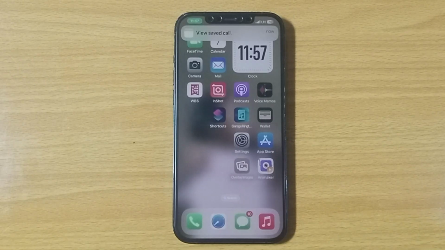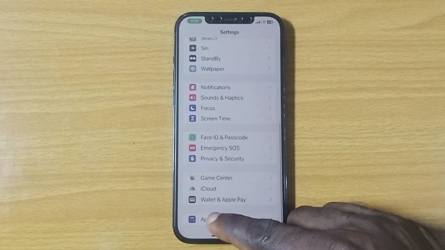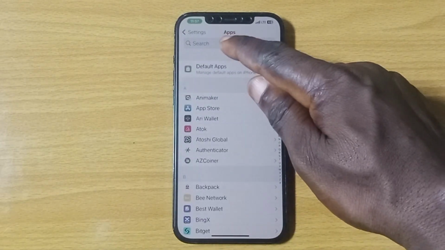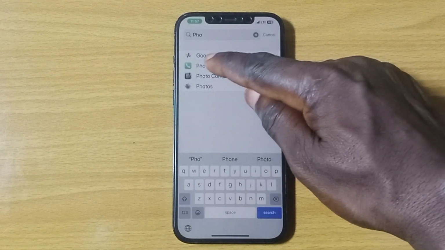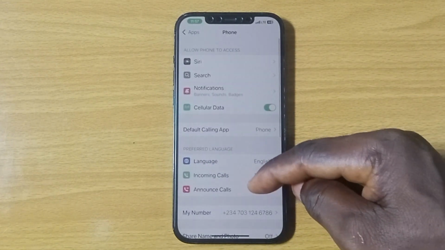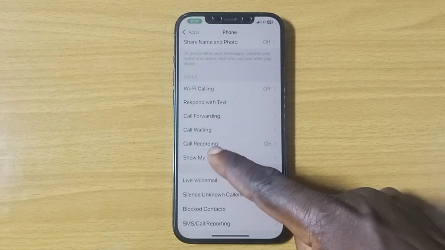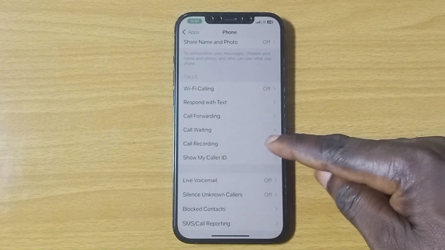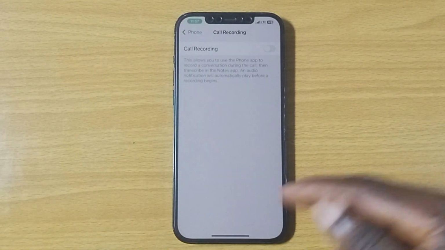This is easy. Go to settings, then scroll down, tap on apps, then here tap on phone. Then locate your phone apps, tap on it. Then under phone apps, scroll up until you see calls. Here is the call recording option. Tap on it. Now tap on this button to toggle it off.